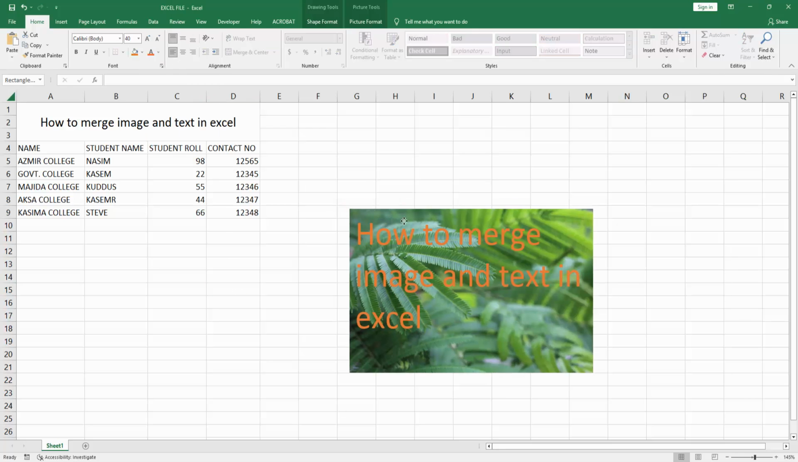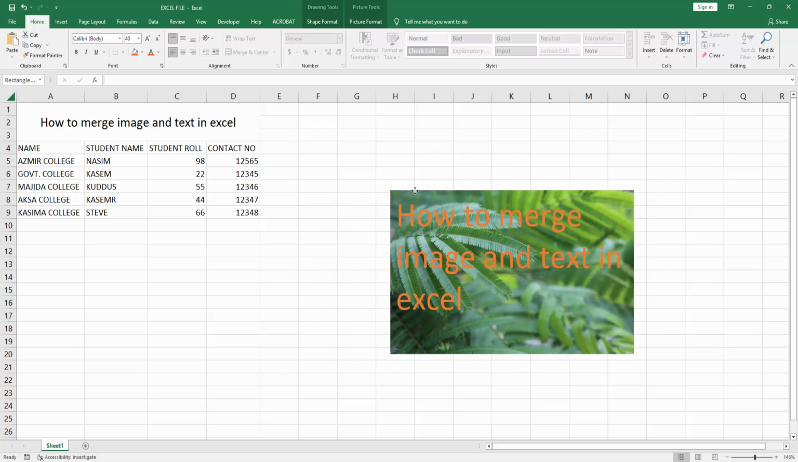Then select the image. You can move the image and the text anywhere easily. Now we can see we merged image and text in Excel very easily.